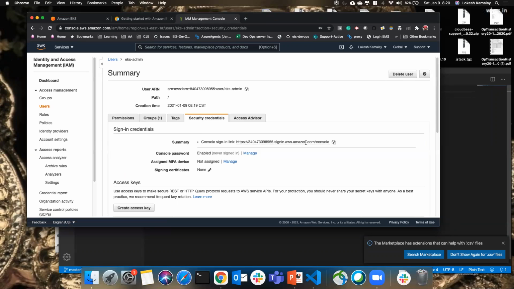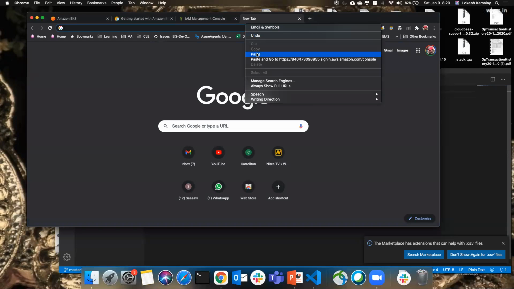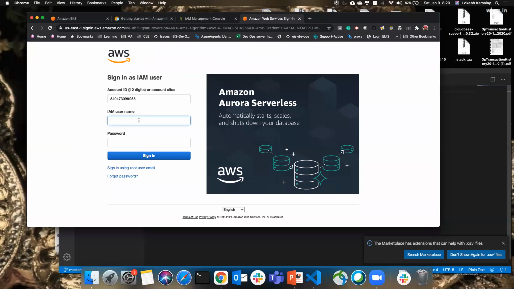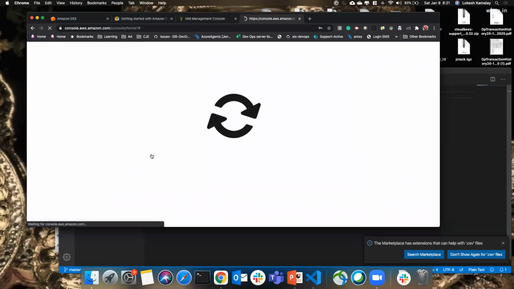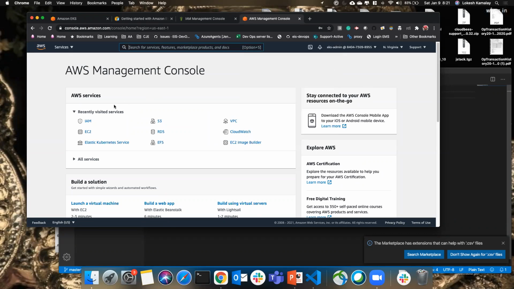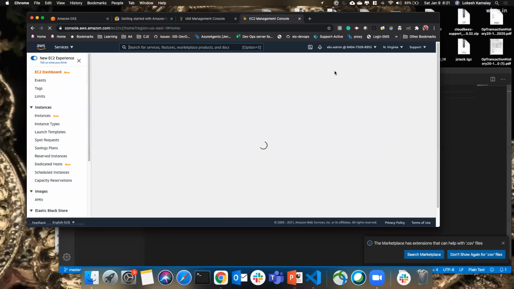If I go here, this is the console login. I copy this one, paste this, and it asks me for this EKS admin. So I logged in here. I would be using this account to create everything.